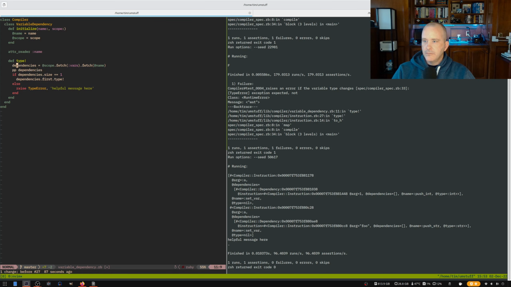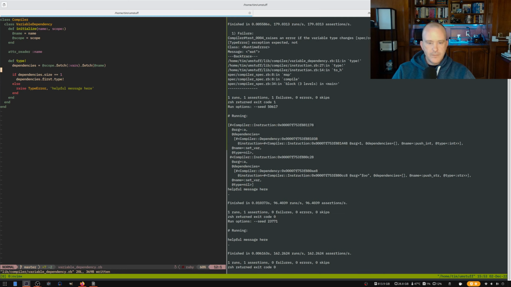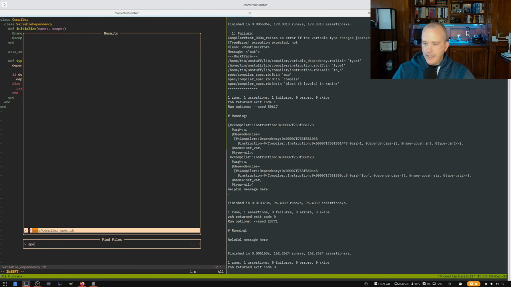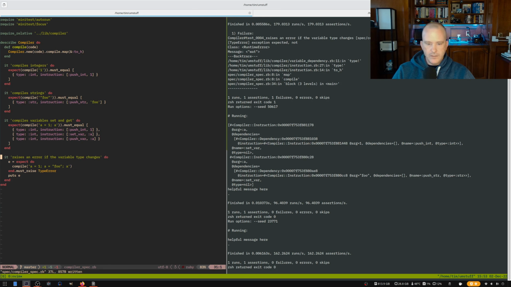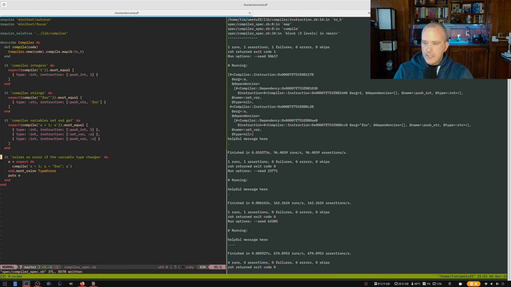Let's put all this back. Let's go back to our spec. Let's unfocus this. Okay, so this is failing, but not in an intuitive way. It doesn't fail until I retrieve the variable, and then it realizes, oh, I have two different types being set to this variable. So it'd be kind of cool. Maybe I'll save that for the next video. I think this is probably okay.